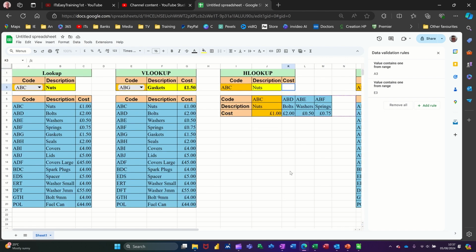So do it again, equals HLOOKUP, open the bracket, click on the code, do a comma, select the table, do a comma. This is going to be row 3, comma 0, press enter, and that gives you the price.